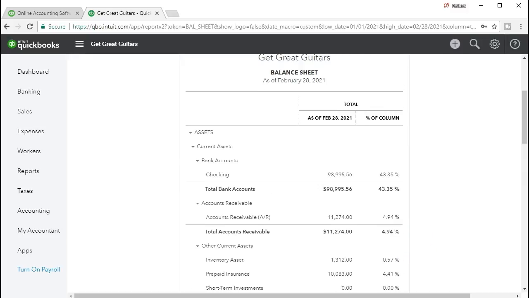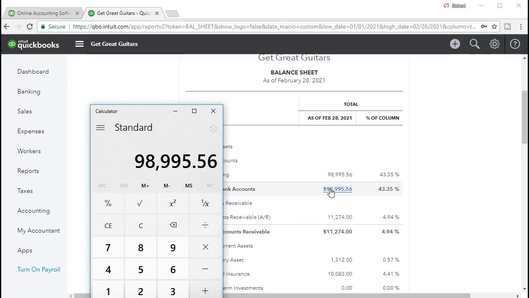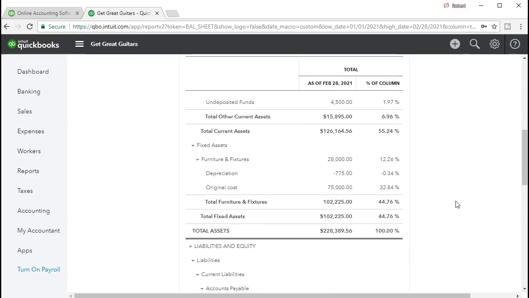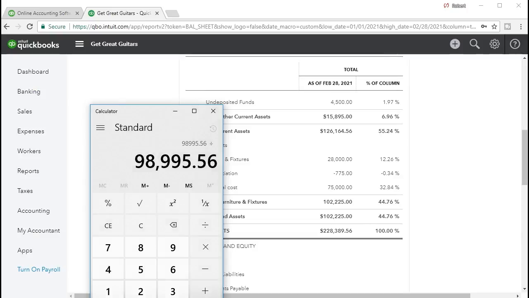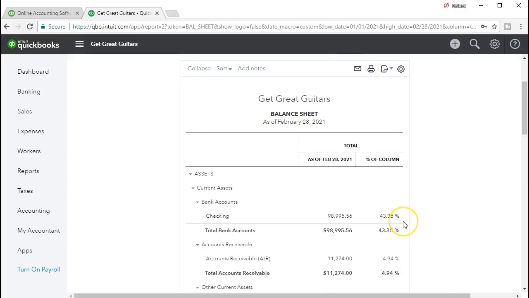So in this case, if we were to say that we had our calculator here, we're saying that cash is 98,995.56. What percentage of that is our total? Is it of our total investment? I'm going to scroll back down to the total assets down here. And so we're going to say our cash divided by total assets of 228,389.56. And that's 0.4334, which if we move the decimal 2 places would be 43.34%. And so that's going to be our 43.35.